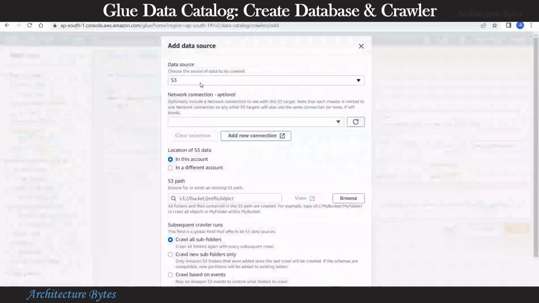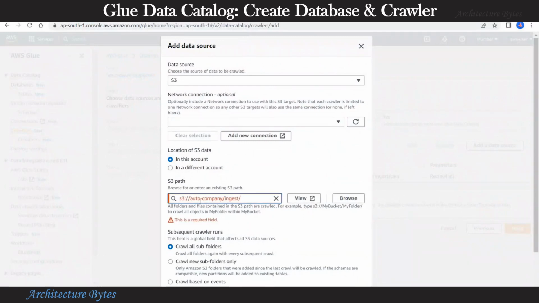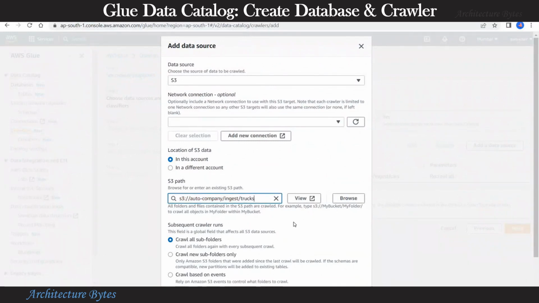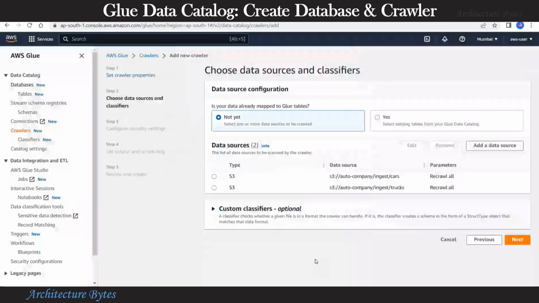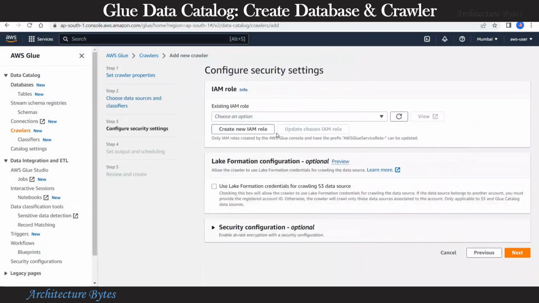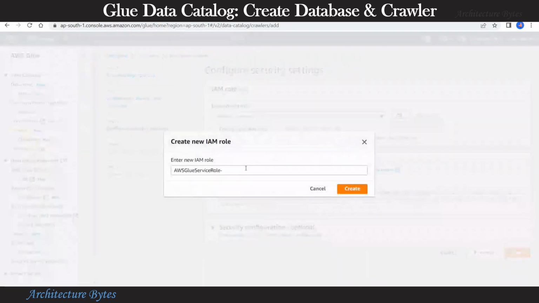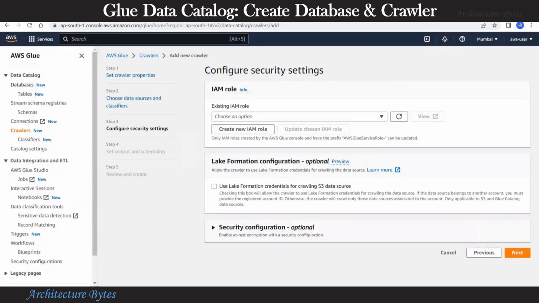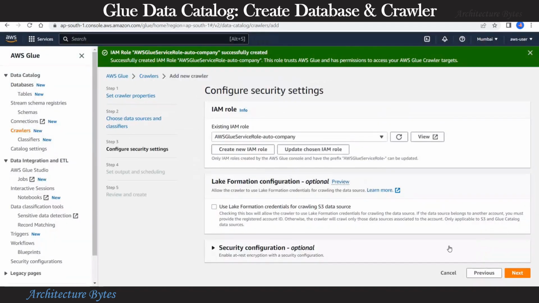Let's add another data source, again S3, and this time pointing to the trucks directory. Let's add that. So we have created these two data sources. Hit next. Let's create an IAM role for this. Now we can hit next.